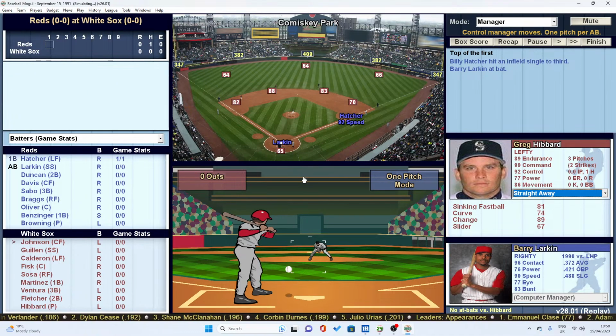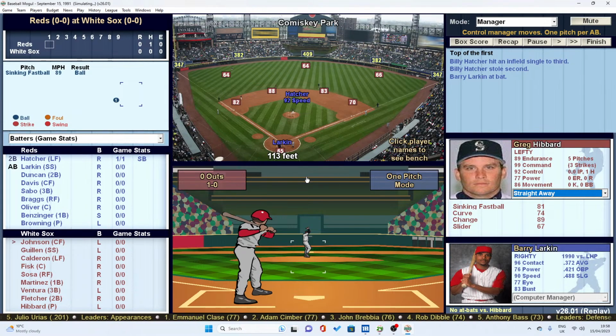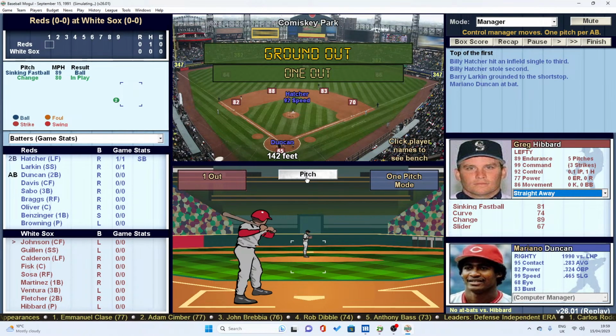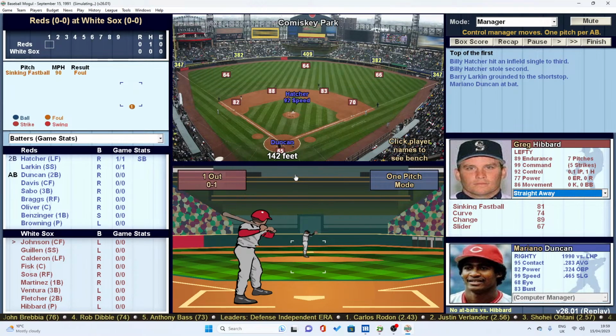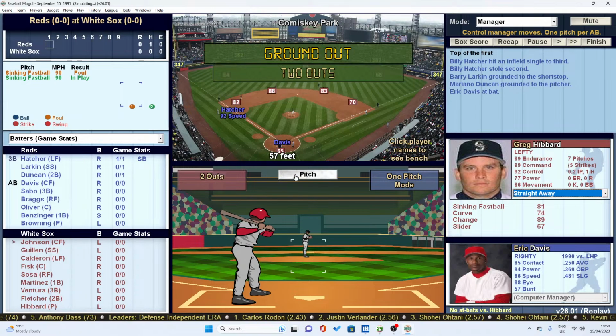Here's Hibbert into the windup. Gets it across the plate. And Barry Larkin will... Hatcher still second, so the Reds off to a good start. Billy Hatcher on second base. 1-0 the count. Hibbert looks over at Hatcher, goes into his windup. And that's smashed by Larkin only to the shortstop, Guillen. And there's one away. Hatcher will stay at second. That brings up the third hitter in the Cincinnati lineup, Mariano Duncan. And that's hit up to the pitcher, and that's grounded out.